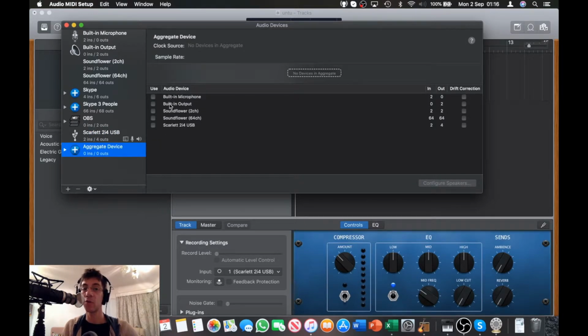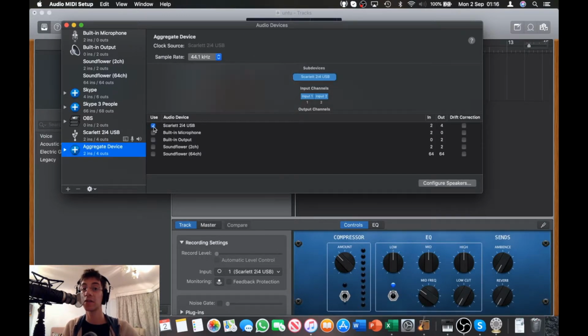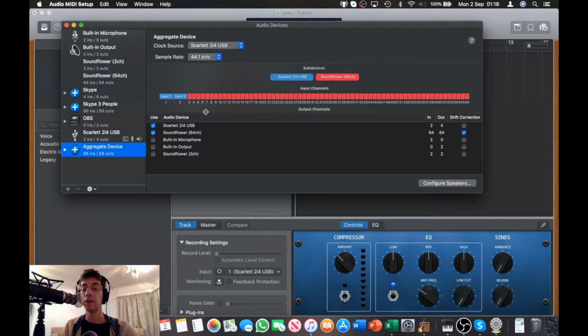You'll notice that you've got all your different audio devices here, your built-in microphone, built-in output, and you'll see here you've got your USB interface, in this case the Scarlett 2i4, and your Soundflower 2 channel and 64 channel. What you need to do is click on the Scarlett 2i4 first. That's key. Ignore that GarageBand is bouncing up and down there. Then you need to click on Soundflower 64 channel, and you'll see it looks like a mess. Ignore it. It's absolutely fine.